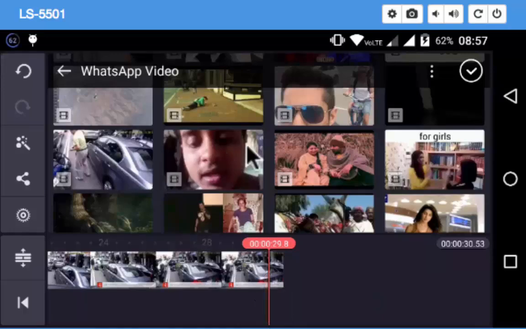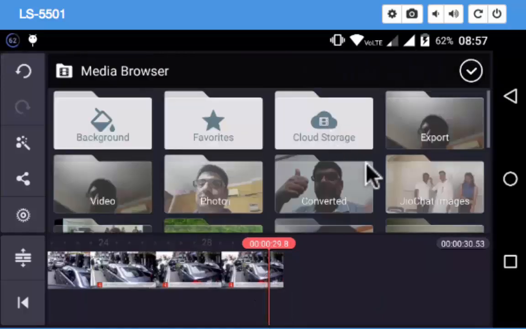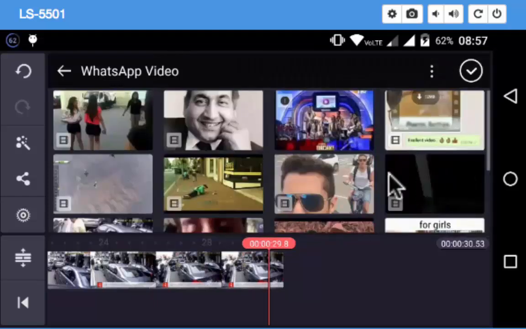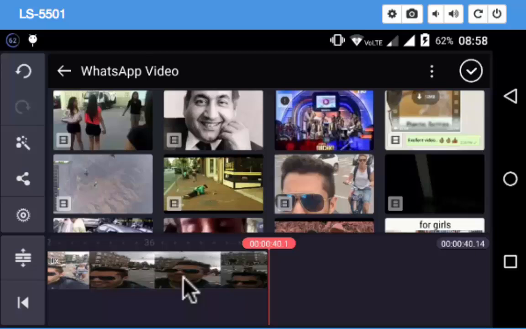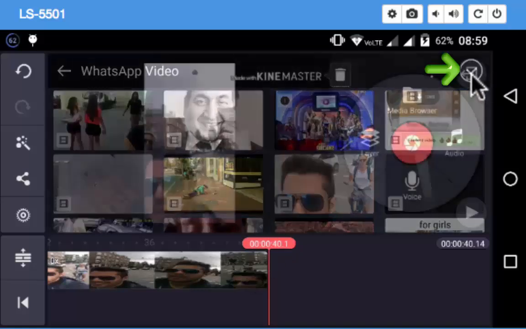To add another video, go back, identify it and tap on it. It also joins the timeline. Position of the timeline determines where the second or the subsequent clips will be added, before or after the current clip. Once done with adding video to the timeline, tick to proceed from the top right.